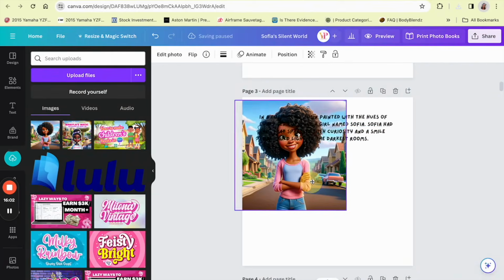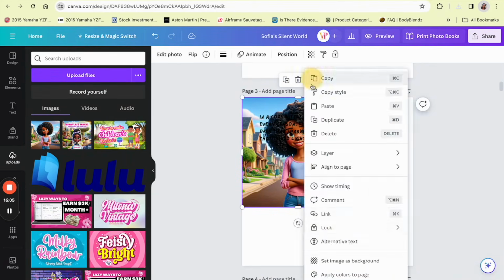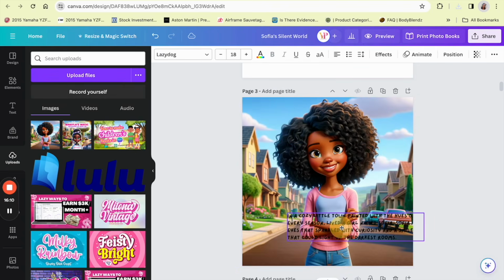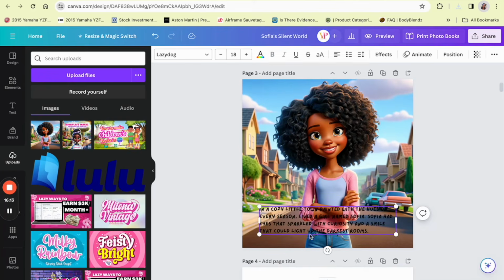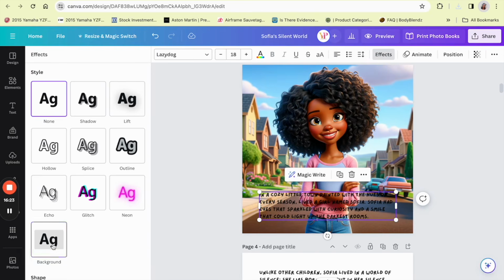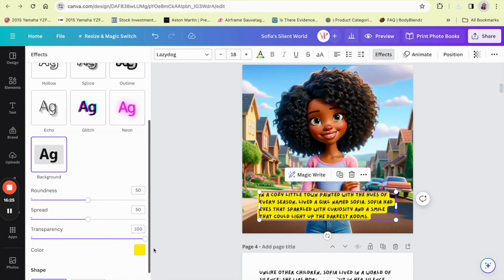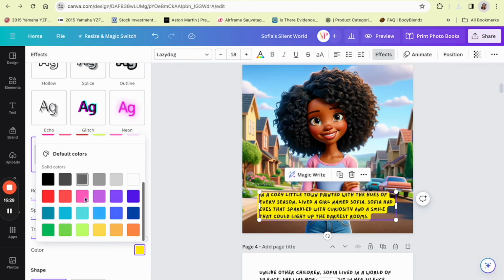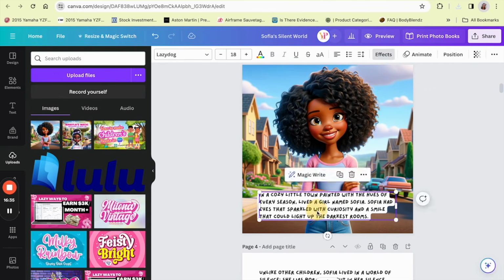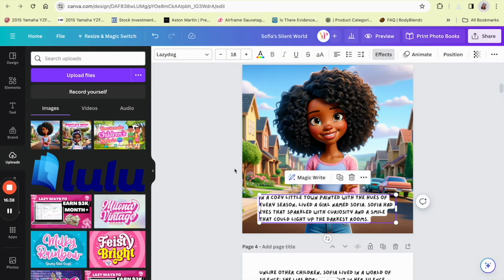And then we would put it, we can set it to the background, or you can scale it if you want to. So this is what it would look like. I think I'm going to move the words to the bottom because we want to see Sophia's face. To make sure the words show up, we could click effects, go to background, add a little background there, and change the color of the background to white, and then we could leave it like that so that the words will show up for the book.